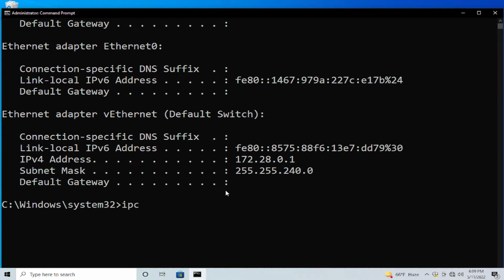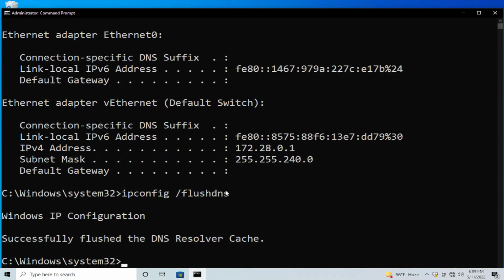Type ipconfig /flushdns and hit enter. Windows IP configuration successfully flushed the DNS resolver cache.